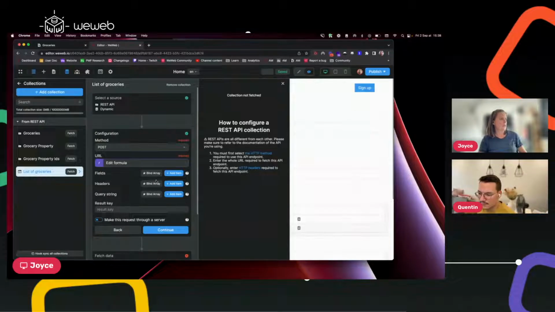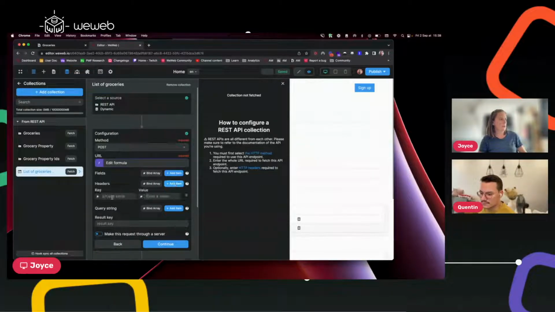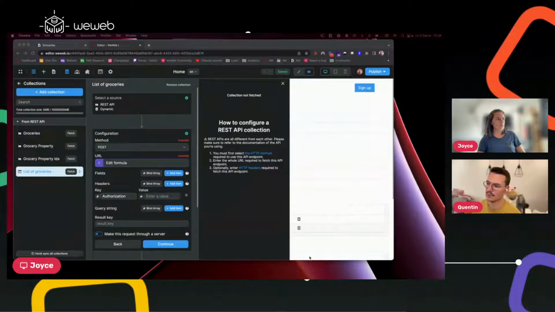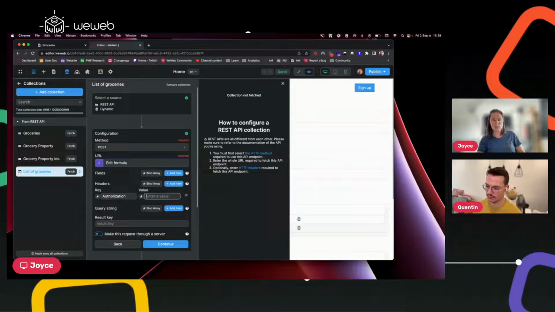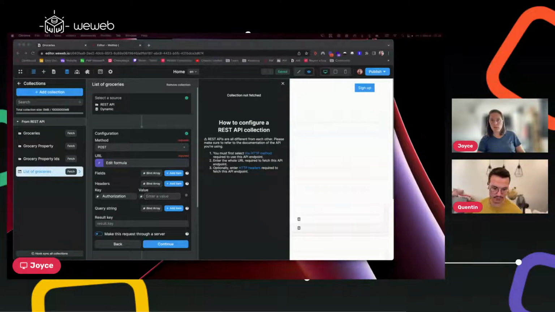So that's the first thing. The second thing is you'll need to add headers. The first one is authorization, and it's actually a bearer token. So in WeWeb, you will say, let me get it here, define my secret. So you may see it partially. That's fine. I'll delete it afterwards because I don't trust you.